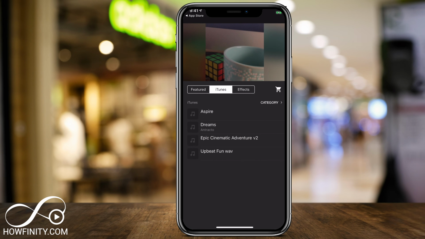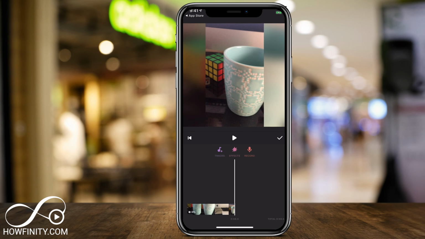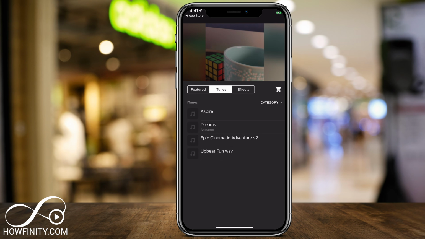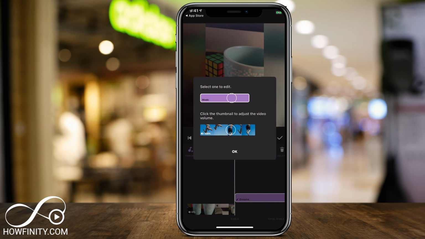And if you don't have that, your best bet would be to press record and play a song in the background and then record that. Let's say we use the track that we have on our music library here. I'll just choose Dreams here, and then you could press use if you have it right here on your library.